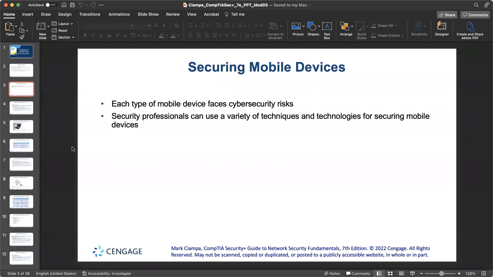So each type of mobile device faces specific cybersecurity risks. And you can imagine the first thing that comes to mind when we talk about security issues of mobile devices is the fact that they're mobile. That mobility means physical security associated with network endpoints is now going to be a big challenge, because you don't have control over where the device actually is.